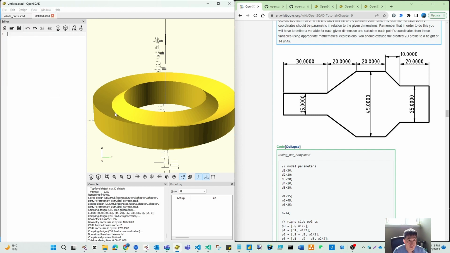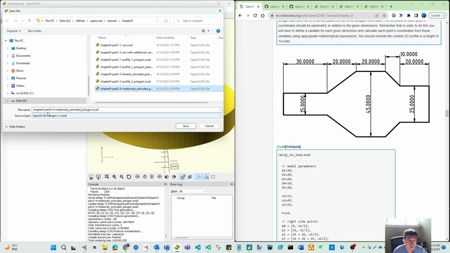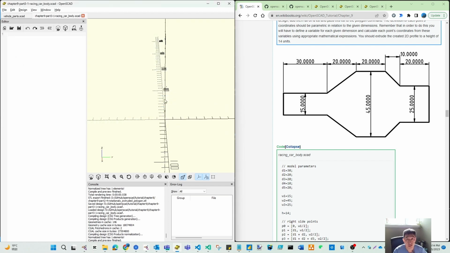Let me save to chapter part 3, 1, and then that is the body, racing car body. Like what we did in the last polygon, let's give the parameters first. Racing car body, give this a title, and we have these model parameters.